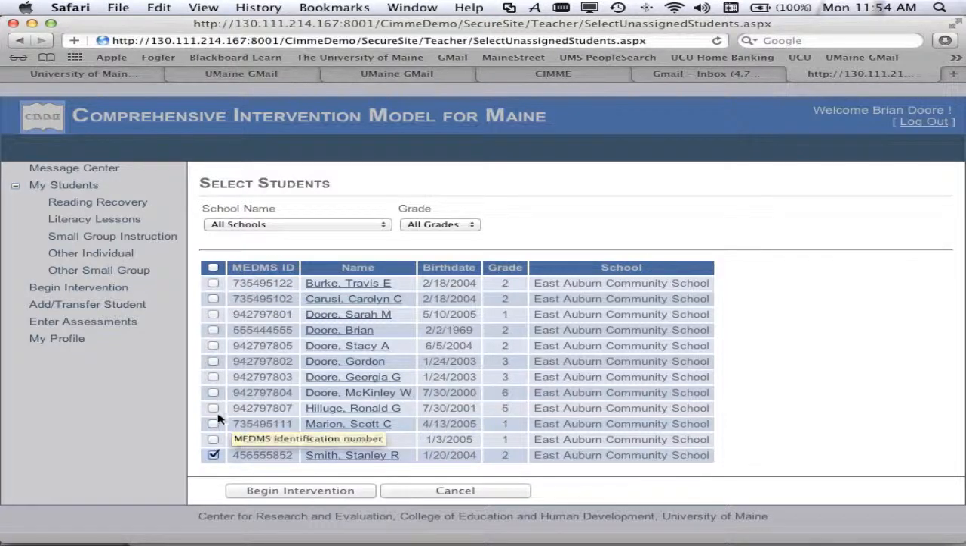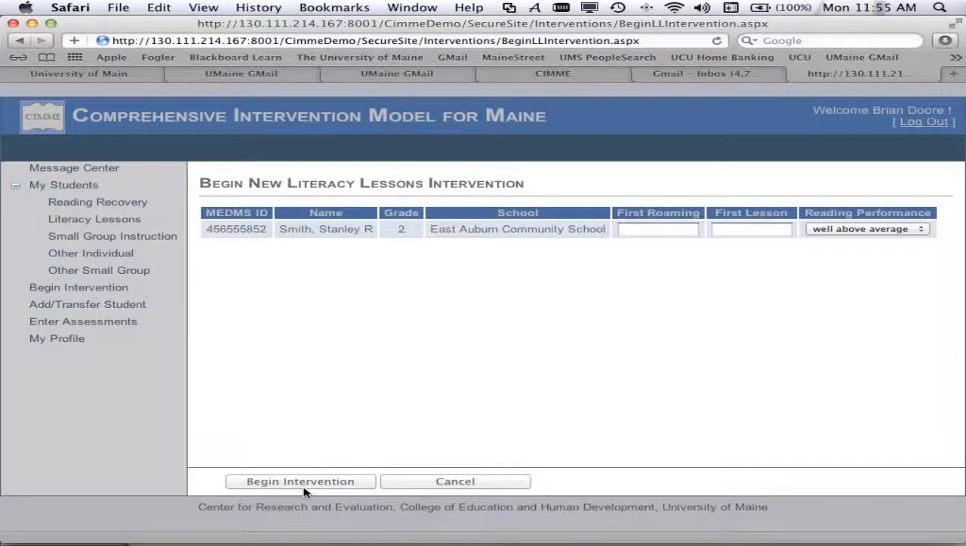I could actually add several kids to reading recovery, or excuse me, literacy lessons all at once if I wanted to. But I'm just going to add one. If I wanted to add more than one, I would just check multiple boxes. I'm going to undo that though, and I'm going to just have Stanley begin intervention.